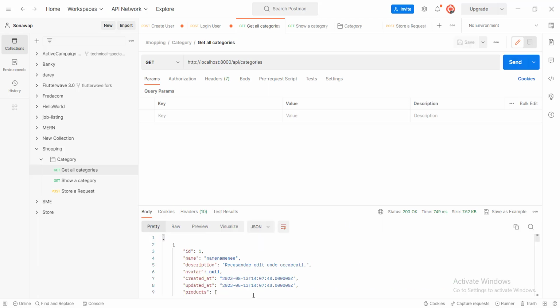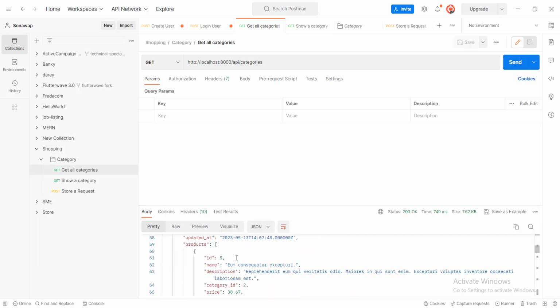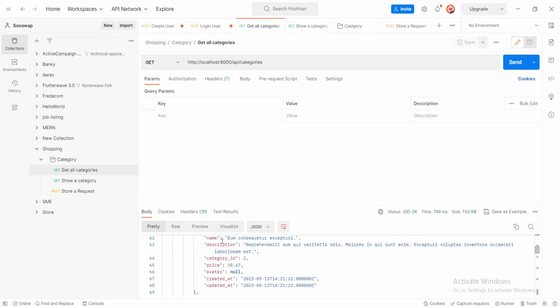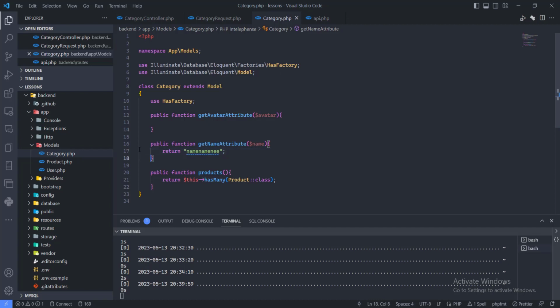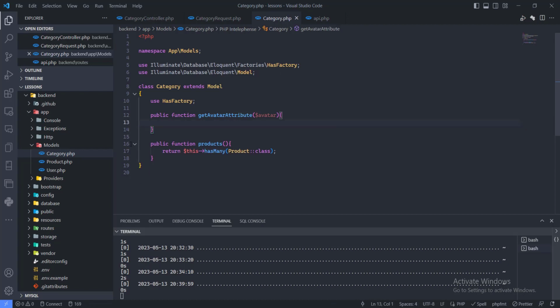Let's get all the categories and try this again. You can see that for every name we actually have that value, because that's what we're returning. So you can choose to modify the data as it is coming from the database.